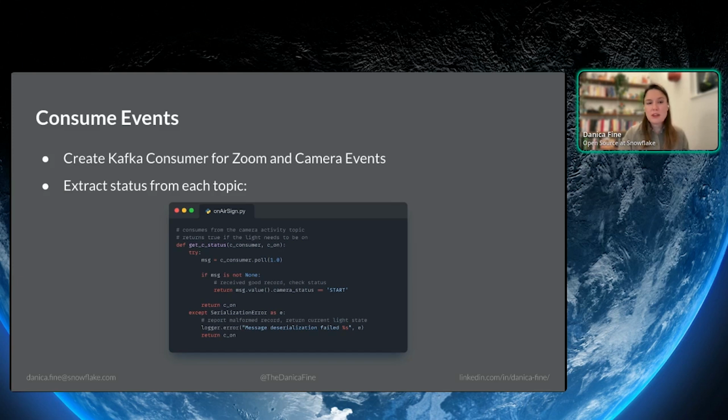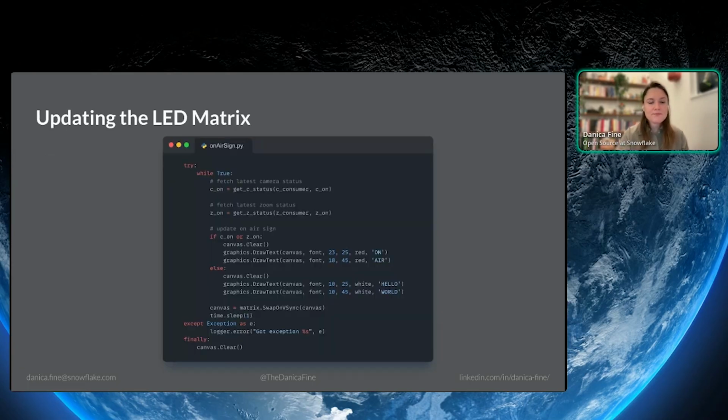I return a Boolean, is_on, which is true if the sign should be on from the Zoom or camera standpoint. And you'll also see that I'm passing in the past iteration result for is_on, just in case no new events have come in that particular loop. Okay, so I have 2 functions that are doing this, one for the camera events and one for the Zoom events. So from there, I can take those 2 Booleans and combine them and decide ultimately if that light should be on or not.